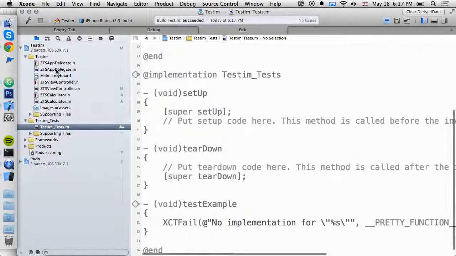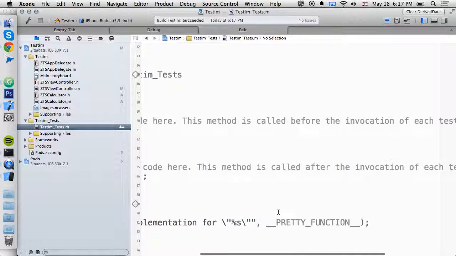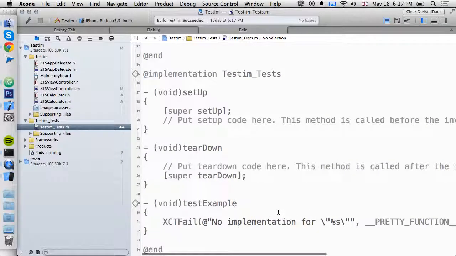So that's good. That means that we already have the test target set up. Can you scroll right? Oh, sure. Yeah, it's just a log statement that says no implementation for test.